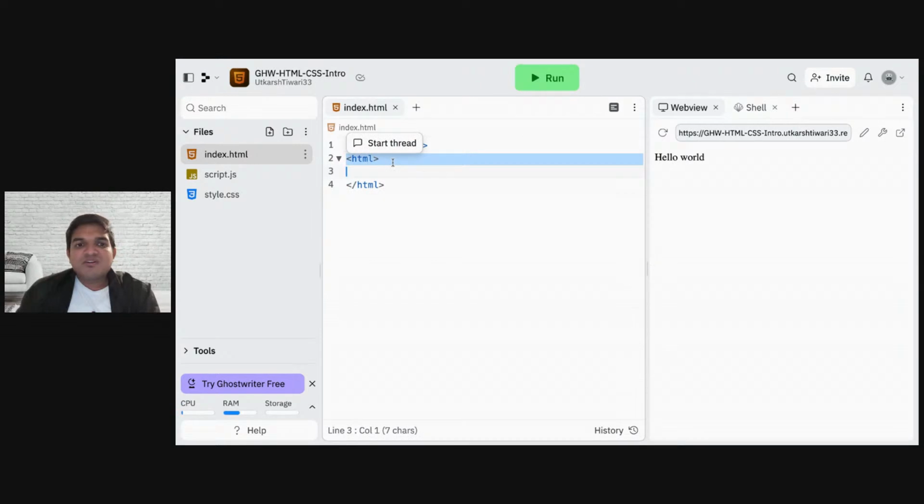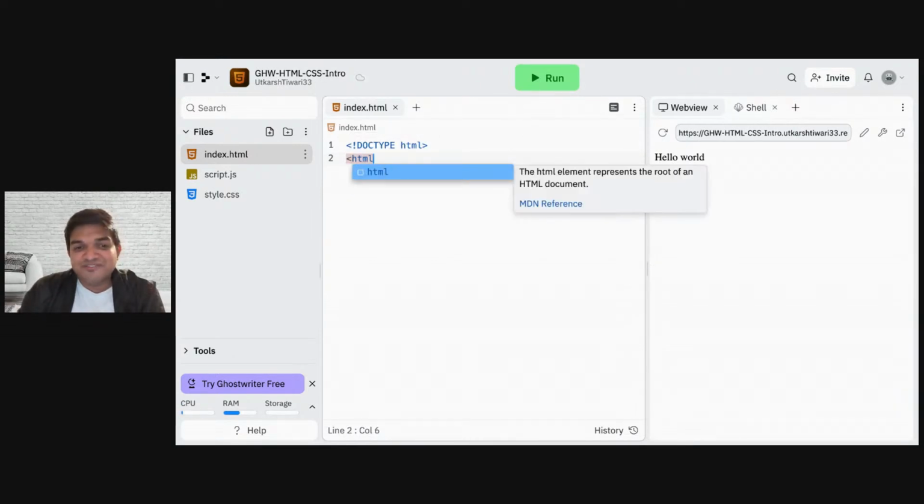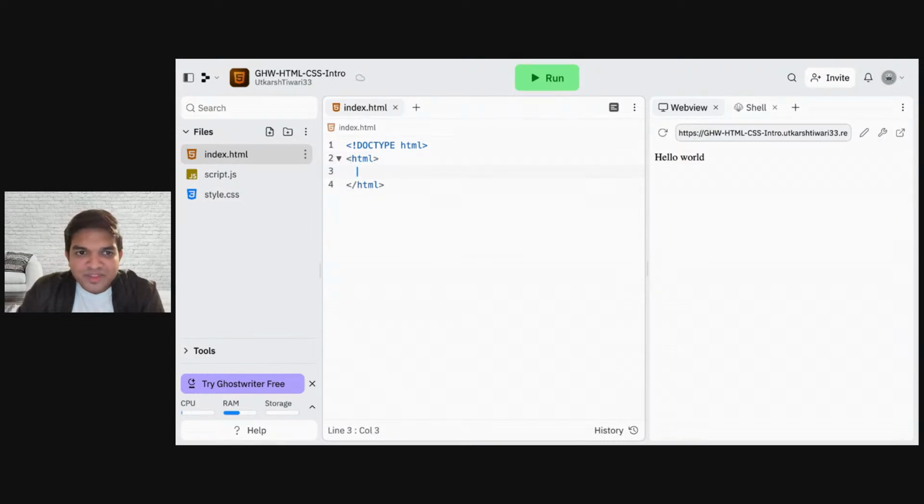So step one, again, I'm going to take it very slow, so if you are feeling like it's too repetitive, I'm really sorry about that. But how do you define where HTML starts and where it ends? You open an angle bracket, you write HTML, and then you close that and just hit enter. You'll see HTML and you have this closing HTML. This basically says HTML starts here, on line number 2 right now, and ends on line number 4 right now. So that's the first part.